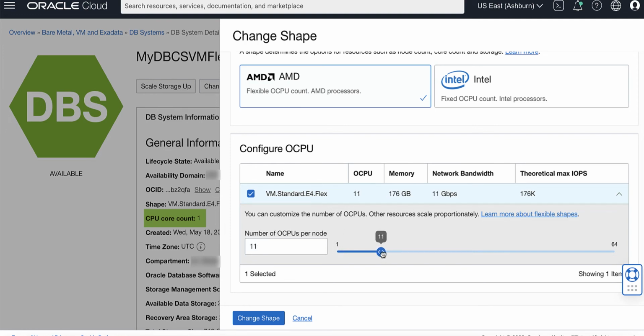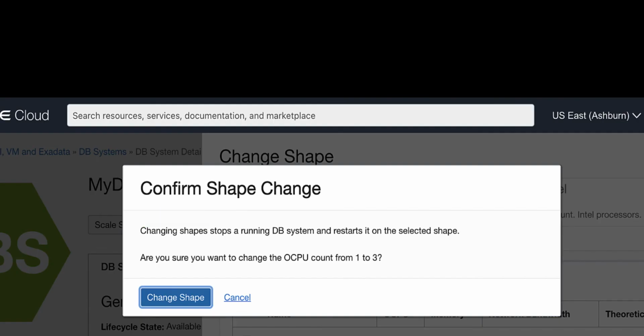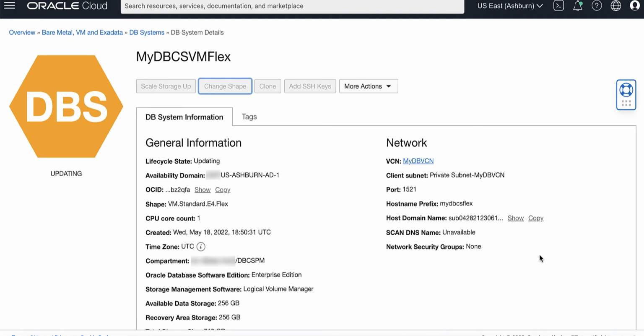For AMD shapes, you can choose the number of OCPUs between 1 and 64 by using the slider. Let's change the shape from one OCPU to 3 OCPUs. Click Change Shape, review the information on the confirmation dialog, and click Change Shape. The DB system appears with the status of updating. Once the shape change operation is completed, the icon changes to green with the lifecycle status of available, showing the new OCPU core count allocated to the DB system.